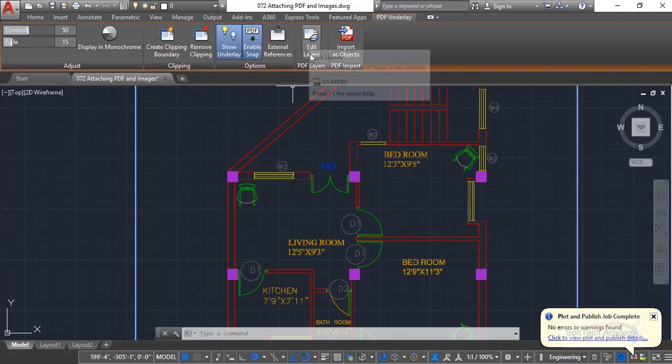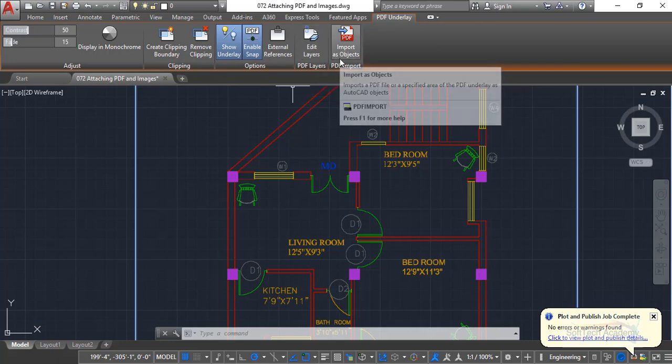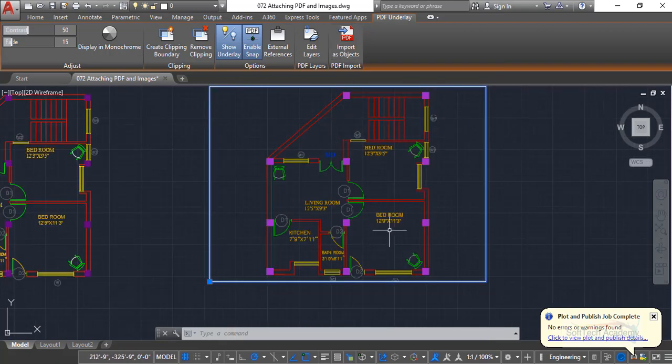Now as important as the edit layer option is, the import as object option is just as important. With the help of this option you can import the geometries present in this PDF as objects. Now let's have a look at this option as well, which is the last option of this video module.